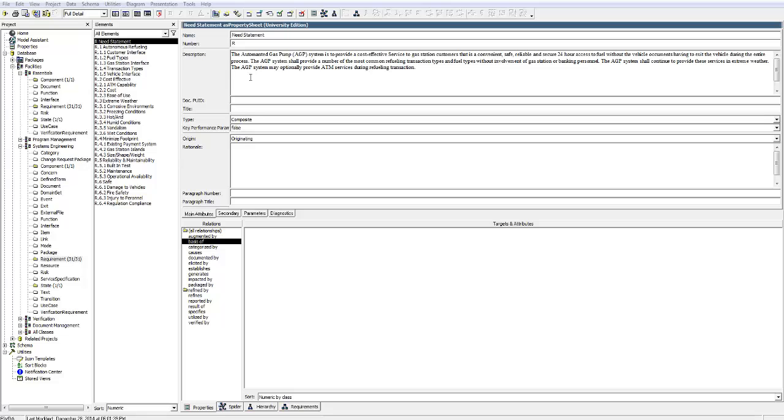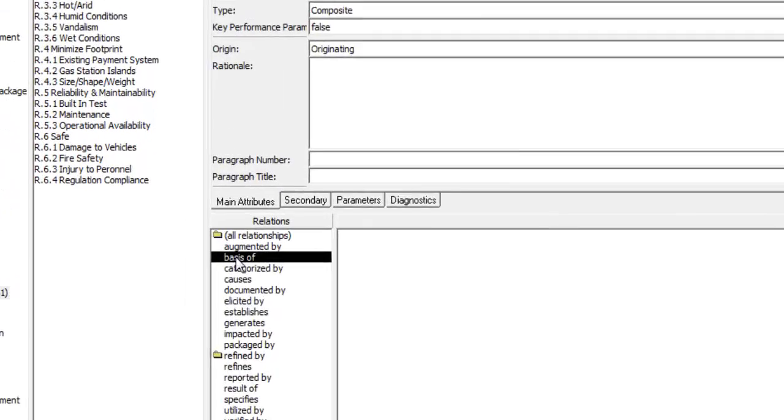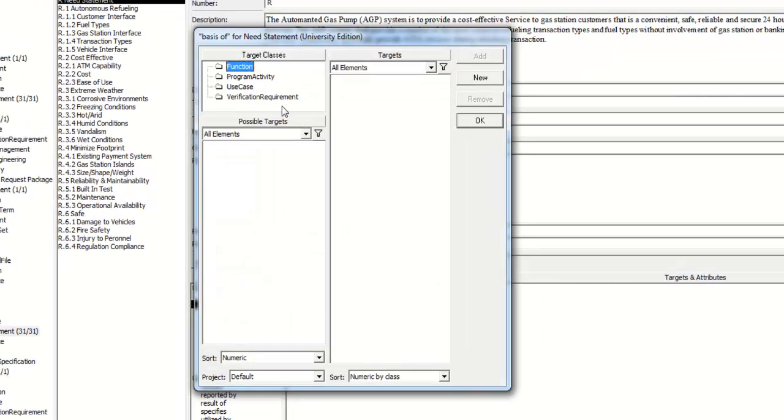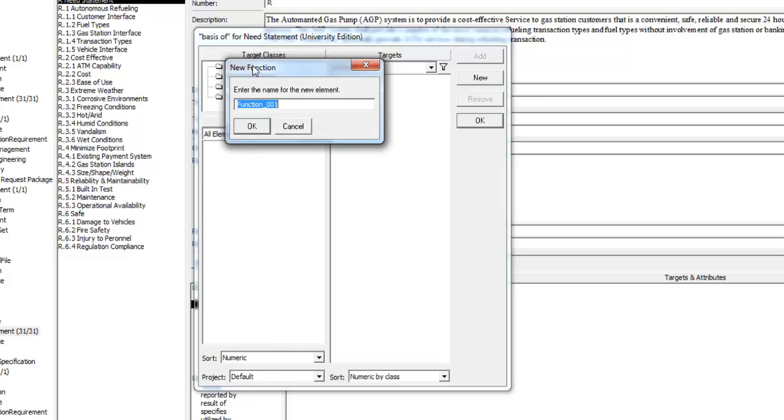So now let's create our first function. We do this by double-clicking on the basis of relationship here. And we see that there are 4 target classes that we can point to from the requirement. One of them is a function, and that's what we'll be using. Another is a program activity, another is a use case, and another is a verification requirement. So let's double-click function, and then type in perform AGP functions.